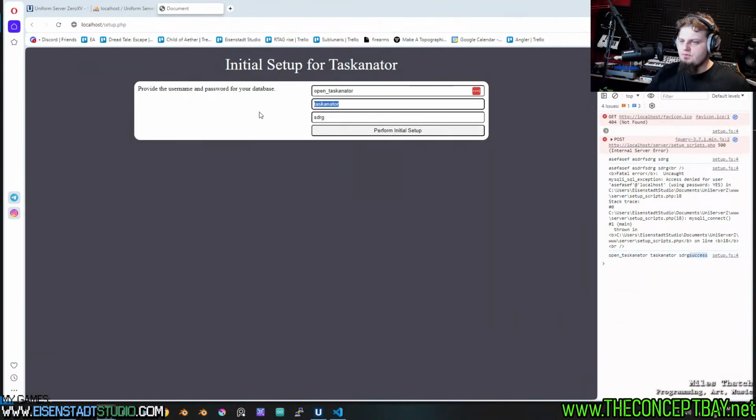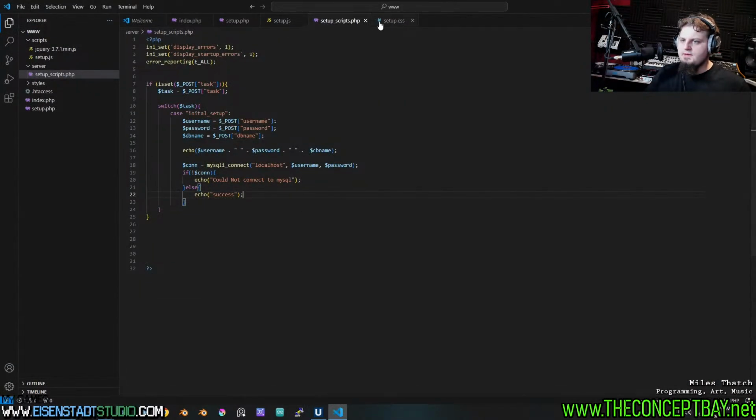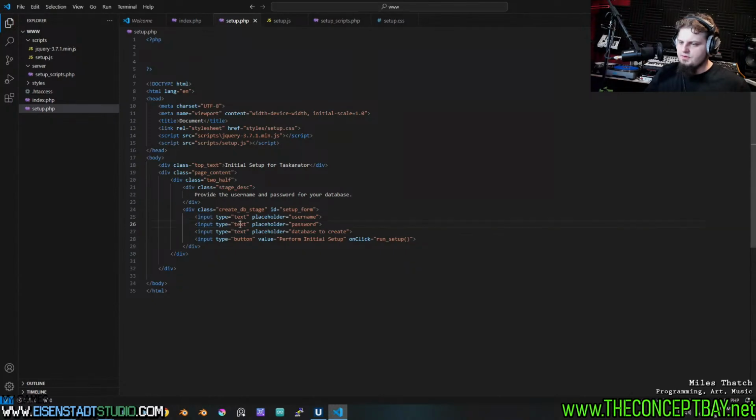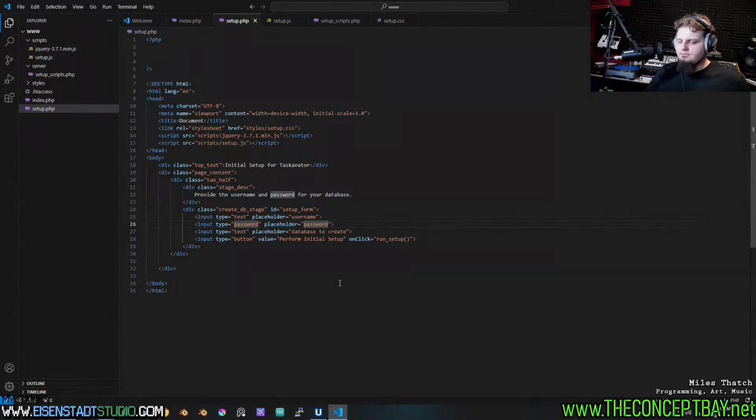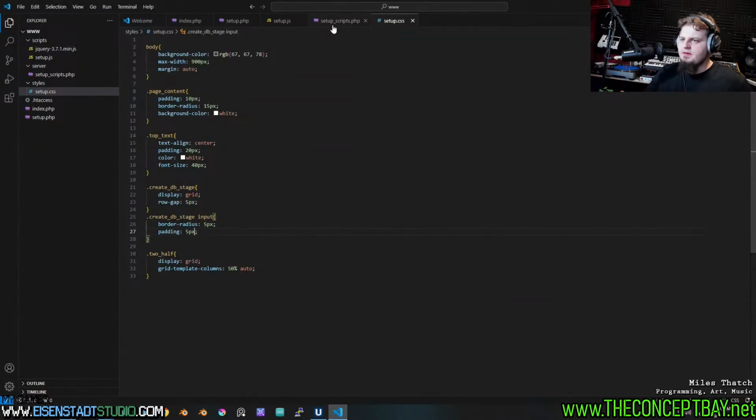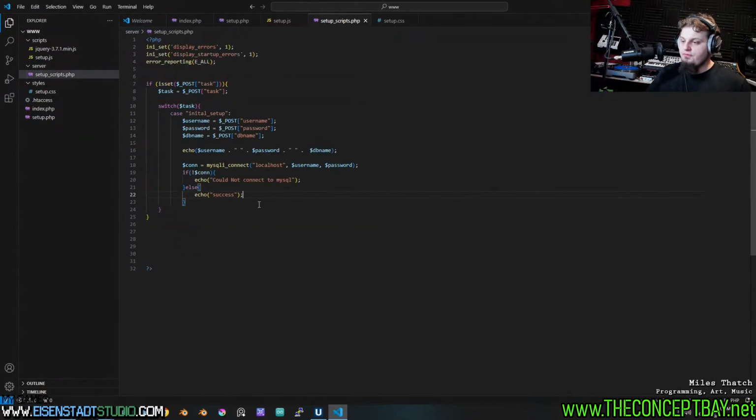Right, so password, of course, should be obscured. That would be the correct thing to do, so we're going to do type password. So we'll do that. It's obscured. Cool. So, okay. So, we now have access to the database. What we need to do is perform the initial setup. Okay? We need to perform the initial setup.